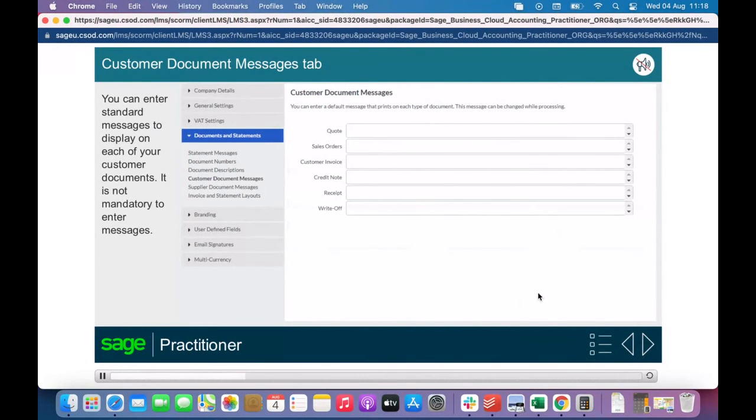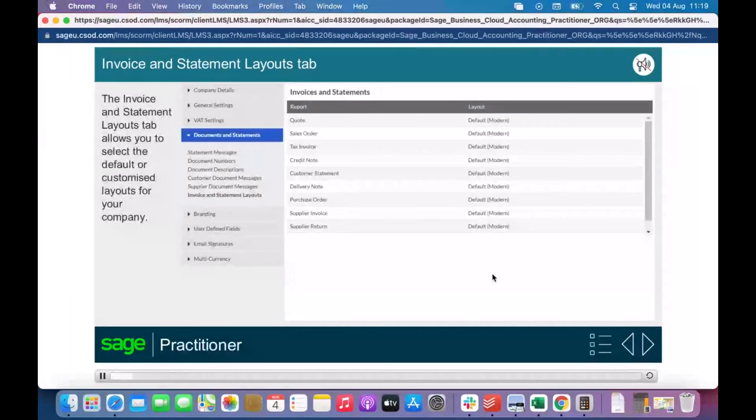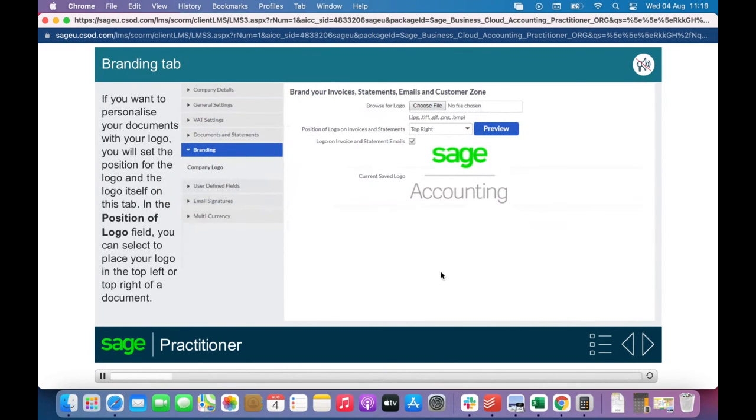Okay, customer doc messages. On your quotations, what message do you want to have for the customer, on your sales orders, on your customer invoice, etc. And then you also have the same thing for suppliers. All right, then you have invoice and statement layouts. For quotes, all of these documents, we're saying layout should be modern. So you can switch this if you want, but typically, most people would just leave it.